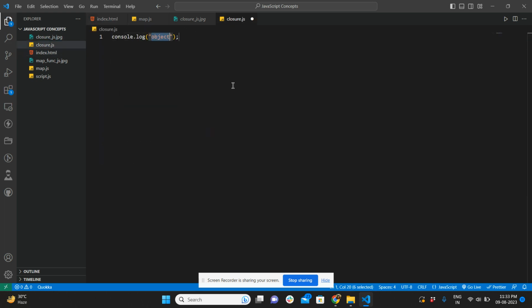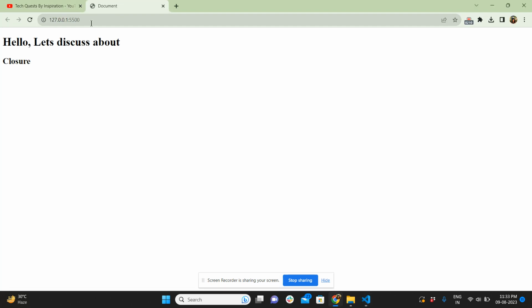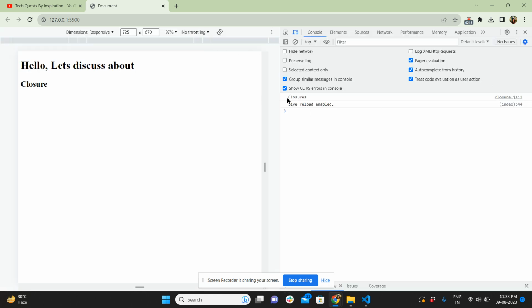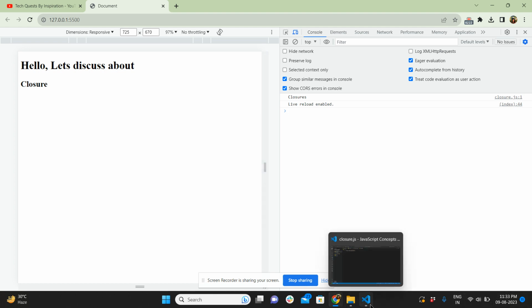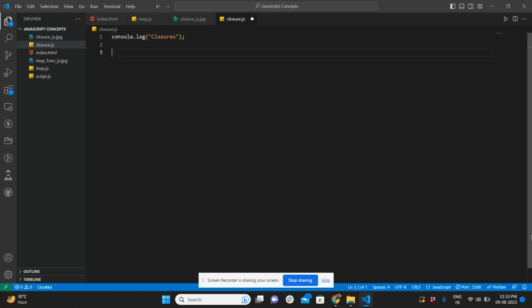Let's console log, only to check whether we are connected or not. Just save it. Let's just go live. These are the extensions that you can download from the extensions tab in your VS Code. So yeah, closures. We have this thing printed in our console. Coming on to the coding part, let's make a function, and then we'll understand how it is working.